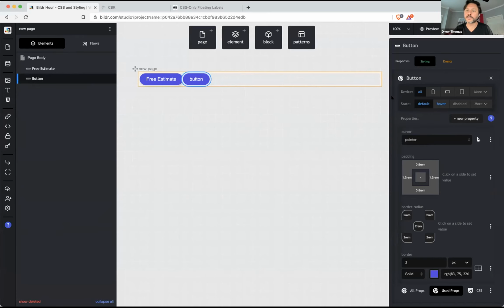We try to put a few of the defaults because hover and disabled are very commonly used. If you submit a form and you disable the button so people can't click it again, you can use the disabled state, or you can do different things.